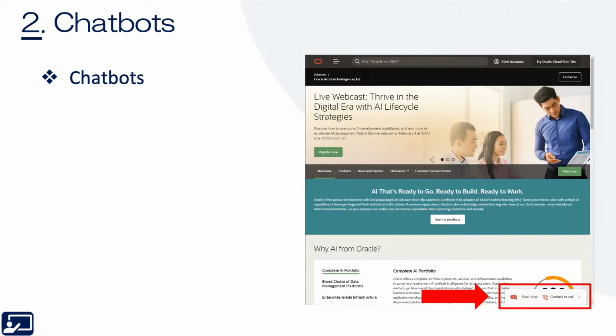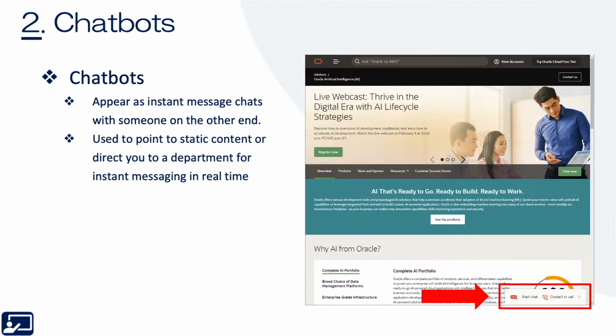Topic 2, what are chatbots? So you can see the chatbot in the bottom of the image here on the right. Chatbots most often appear as instant message chats with someone on the other end. They're used to point to static content or direct you to a department for instant messaging in real time.